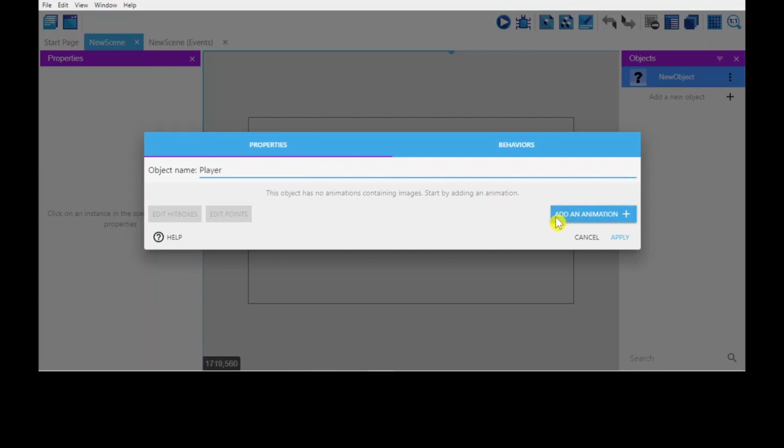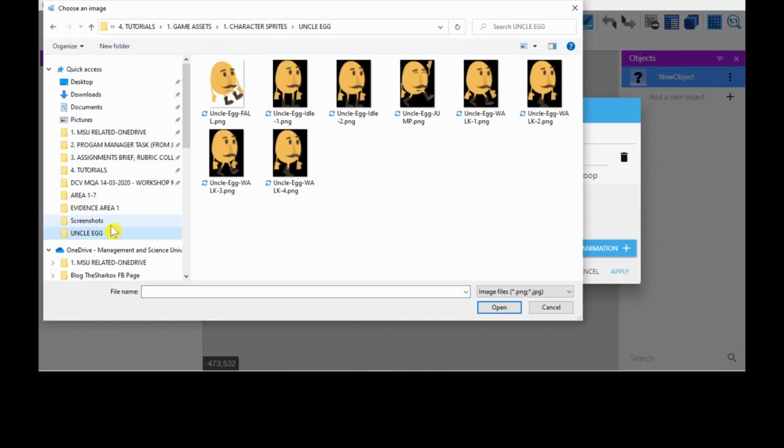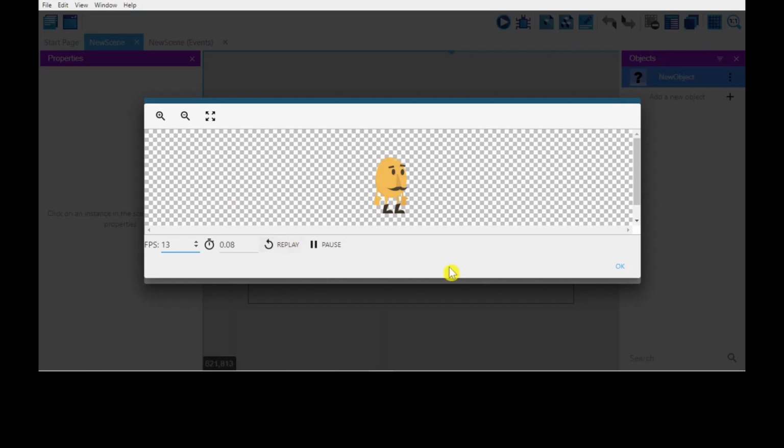Then I'm going to add animations here. Animation one I call idle. The spelling is up to you, either capitalized or not, but I just want to use non-capitalized. Add, and then I'm going to add the idle sprite. You can preview your animations by pressing the preview button. You can see it just plays once. Go back to loop and preview again. Now you can see my character is idling.